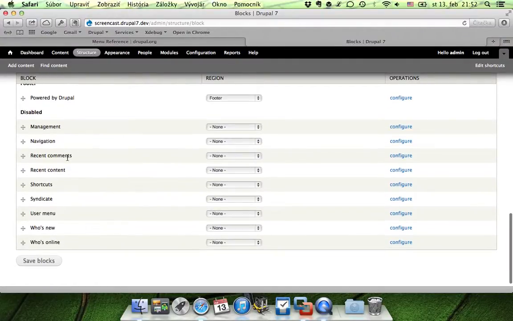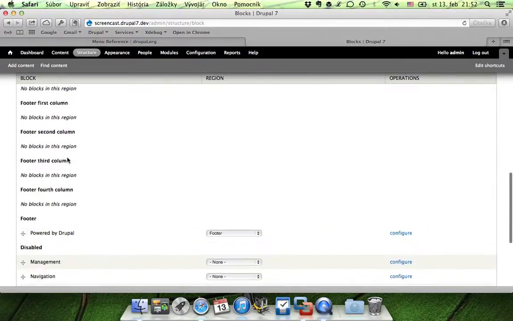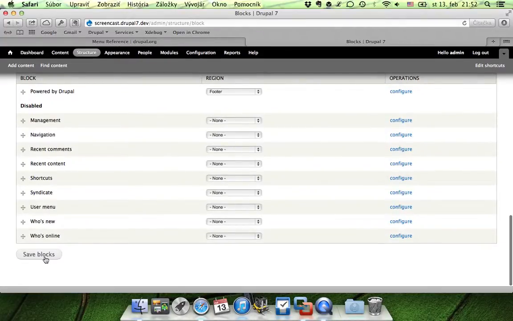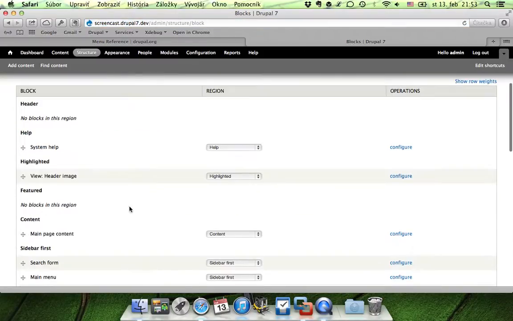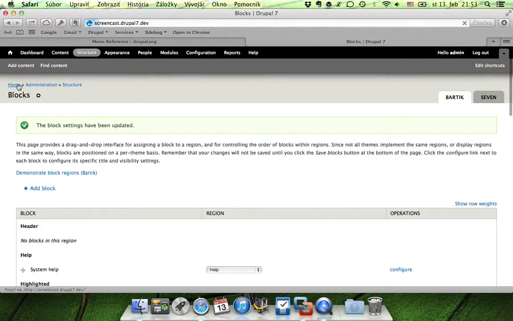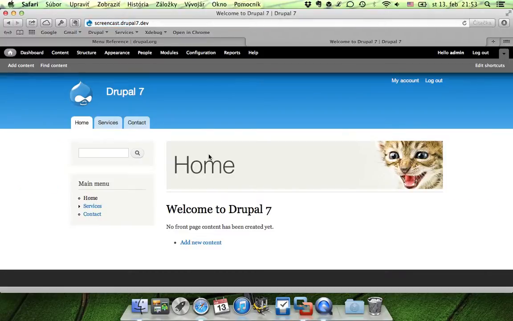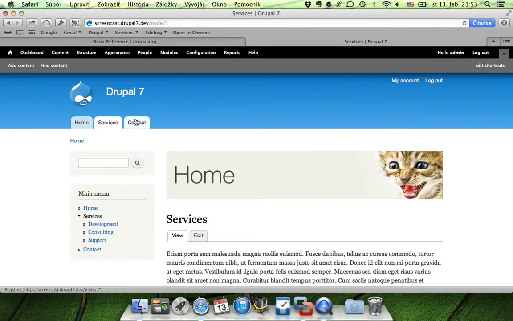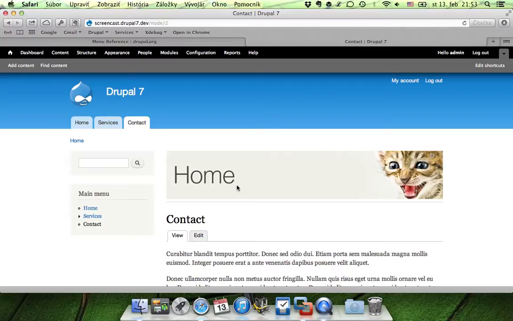Okay, where's my view? Okay, my view is actually placed. This is because I tested already. In your case, you just drag this module from disabled to the region you want to display. In my case, it is the highlight region in this Bartik theme. Okay, so we see that now we have this home image on every page, because at this point we didn't use our menu reference relationship.